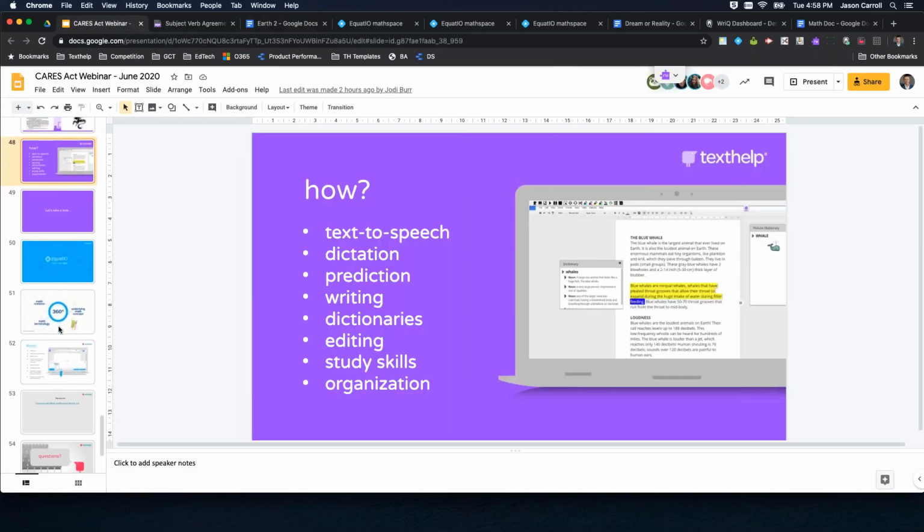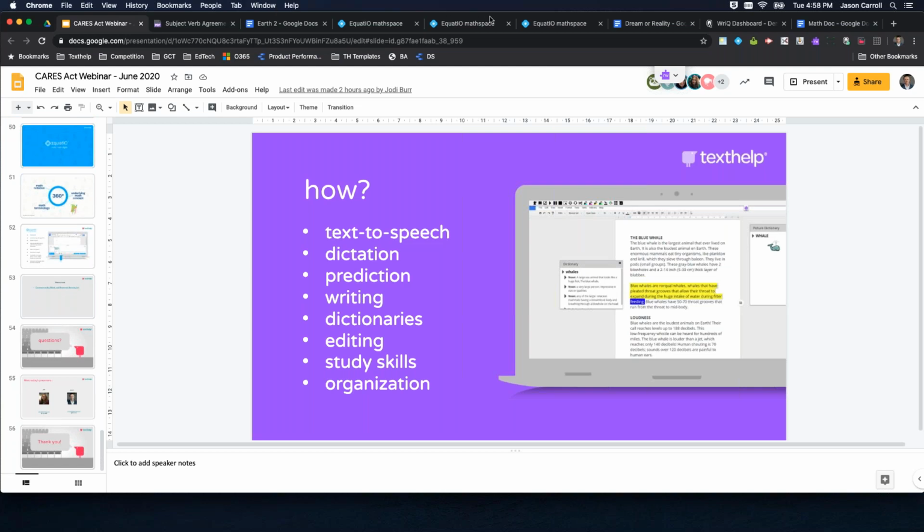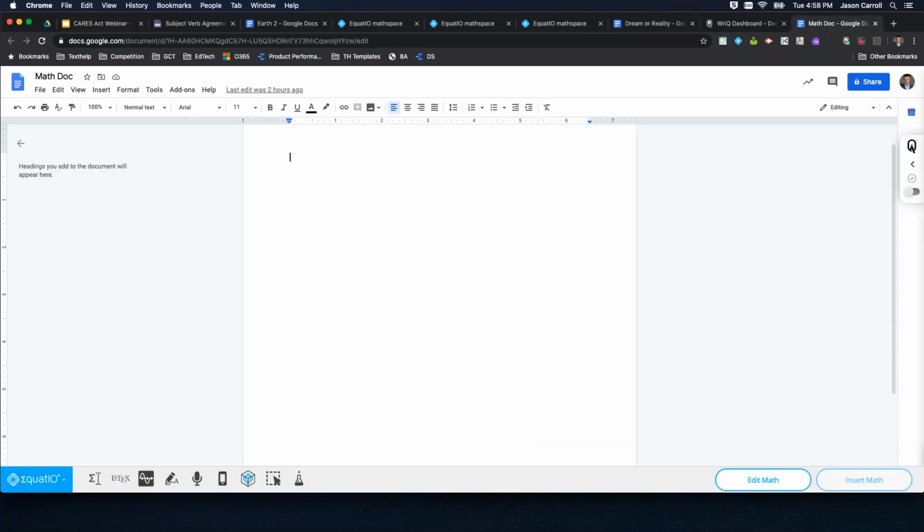And then the other piece that I would just mention quickly is Equatio, and I'll just go right into showing it. You saw Equatio in MathSpace, but it's important to know that if I just go to my little empty math document here, that if you just use the Equatio extension, similar to Read and Write, instead of being at the top of the page, Equatio is at the bottom of the page.